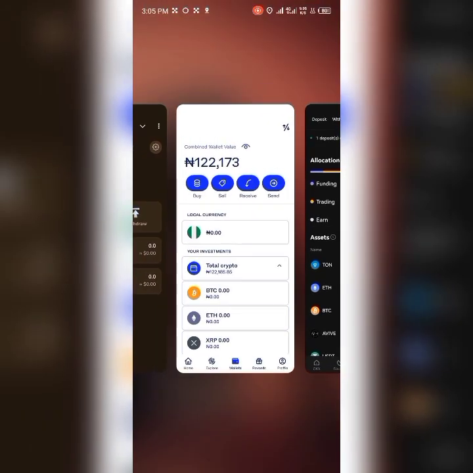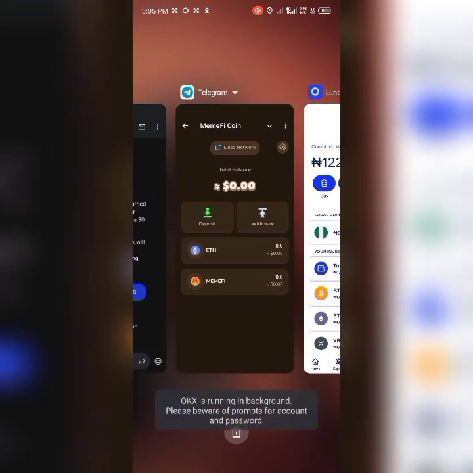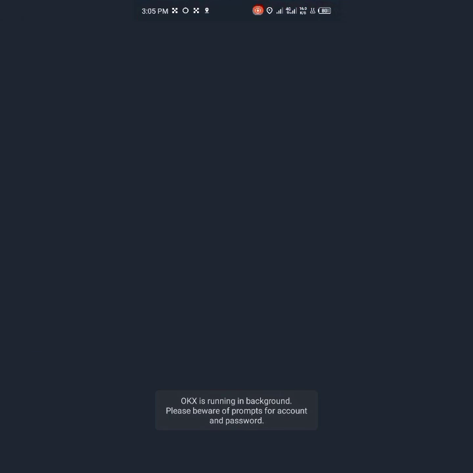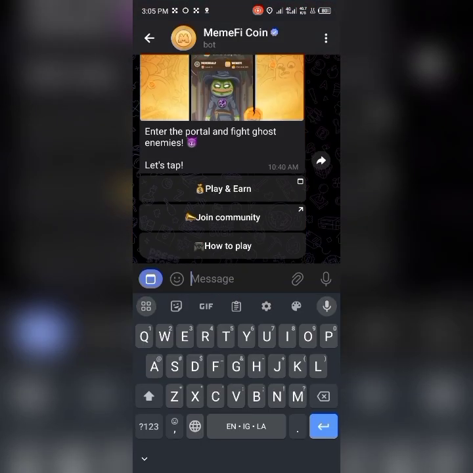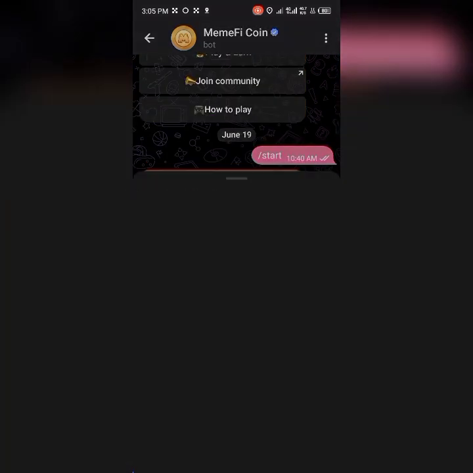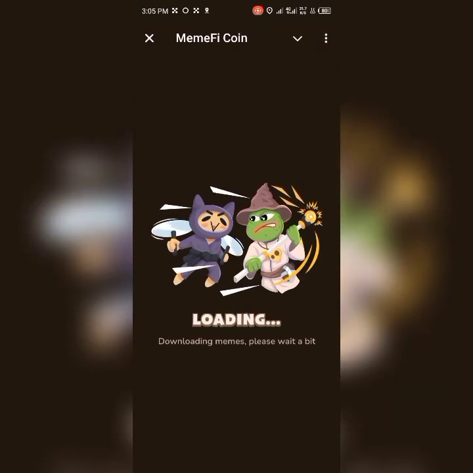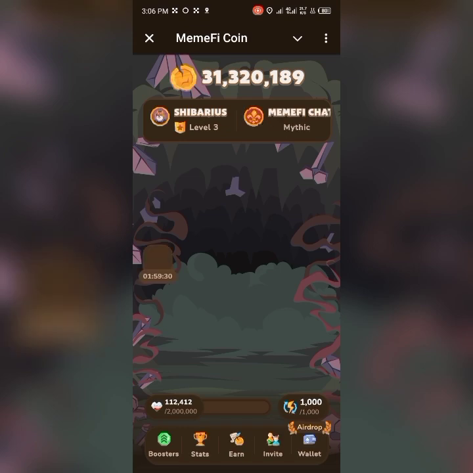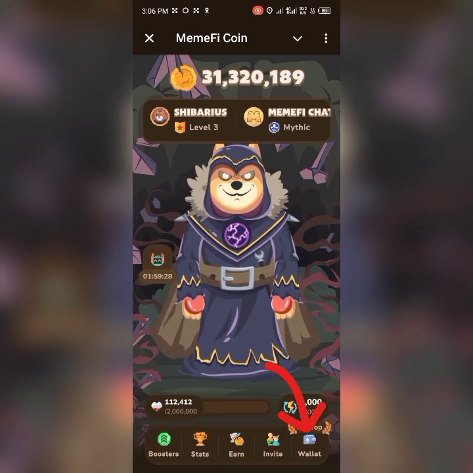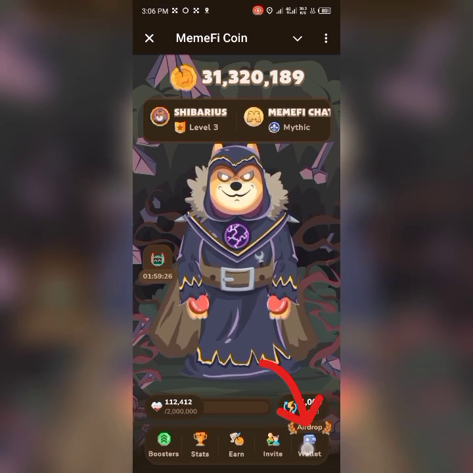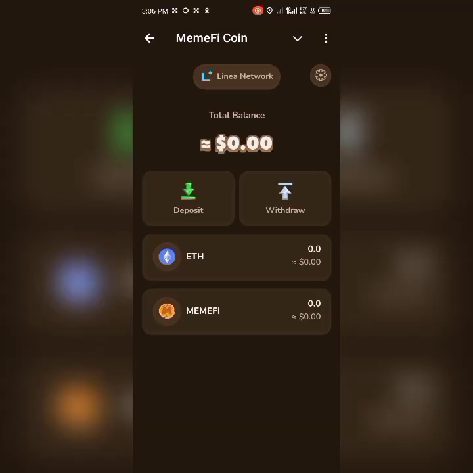So what you have to do now, let's go over to Telegram app and then click on the memefi. Okay, play and then let's wait for it to load up. Alright, so we now go over to wallet. I know you must have created a wallet by now. If you haven't done that, you need to do that.